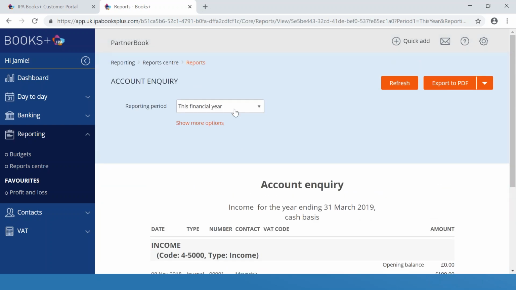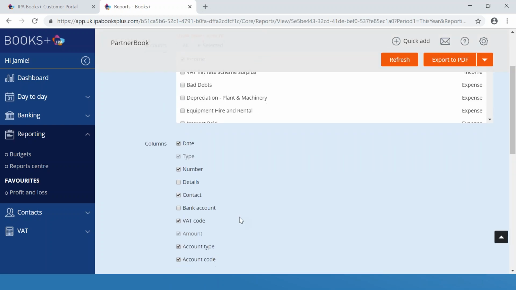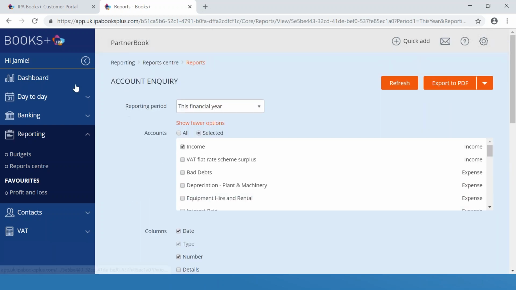We also have other options in this screen as well, so we can have a look at some more granular data as well if that's needed.